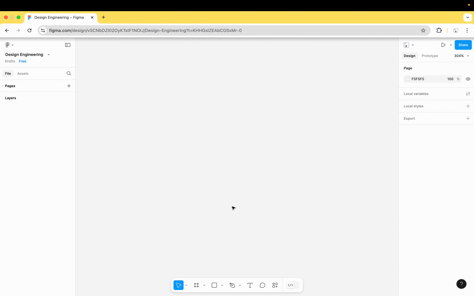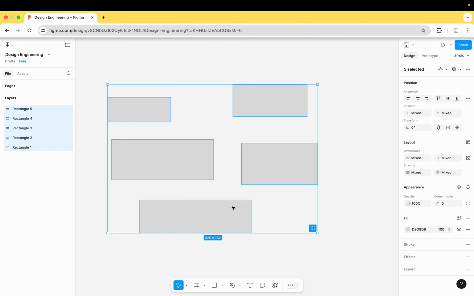Now, just to mention, to bring back anything you have deleted in Figma, just use the Ctrl-Z command if you are using a Windows computer. But if you are using a Mac computer, then use Command and Z. So I am going to bring back the 5 rectangles that we deleted, and here we have them.